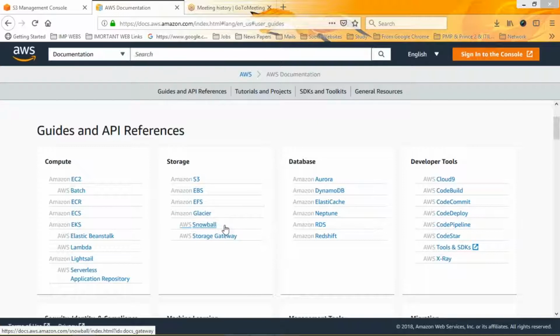Snowball is a storage solution from AWS, right? If you have more than 10 terabytes of data, or you can say more than 50 terabytes of data, you can use a Snowball solution for your AWS, right? And with the AWS Storage Gateway, you can move on-premises data to your AWS solutions. Just like that, if you have application servers and you need to map them with your existing AWS solution, you can go for the AWS Storage Gateway.